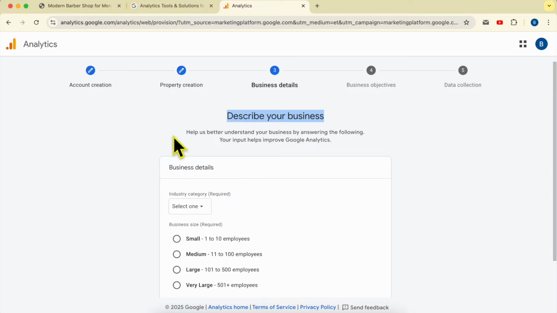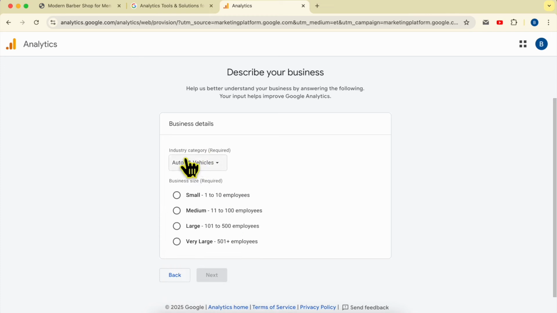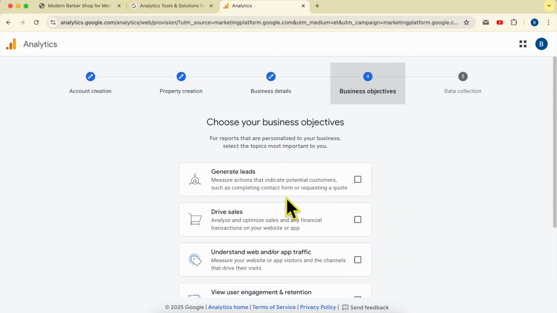Describe your business. Help us better understand your business by answering the following. Your input helps improve Google Analytics. Industry, I will call it, for example, auto. I recommend you select the closest fitting category in order to get better comparison. Business size, small, and hit next again.